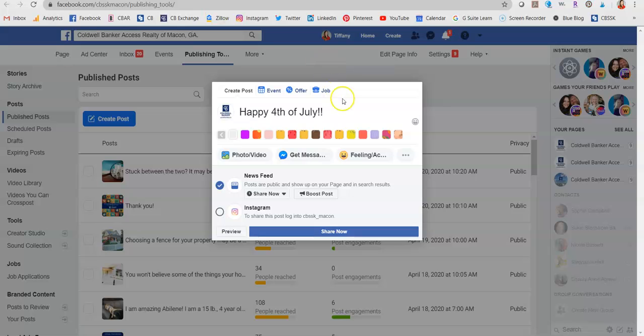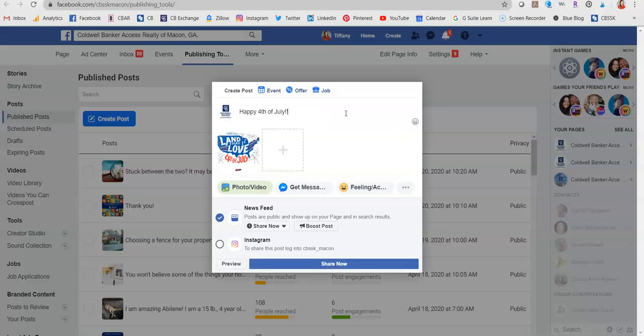Okay, so I'm coming back to my post and I'm going to paste the image that I just copied. Okay, so I copied the image. Now I'm pasting it. Remember, I use Control C for copy, Control V to view what I copied, or paste. Okay, but don't hit Control P because that'll take you to print. Control C to copy, Control V to view what you copied. Okay, so Happy 4th of July.